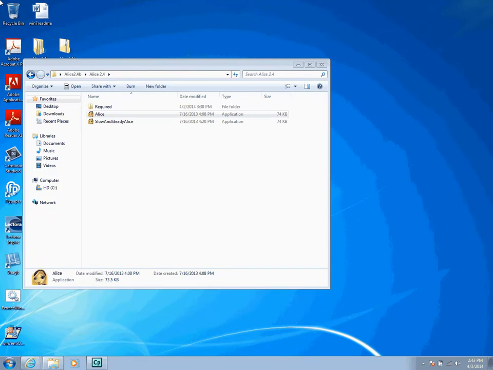I'm going to walk through Tutorial 2-1 and Tutorial 2-2. If you'd like to follow along, I'm in Chapter 2 on page 62. To begin the tutorial, you're going to want to start Alice and create a new world.